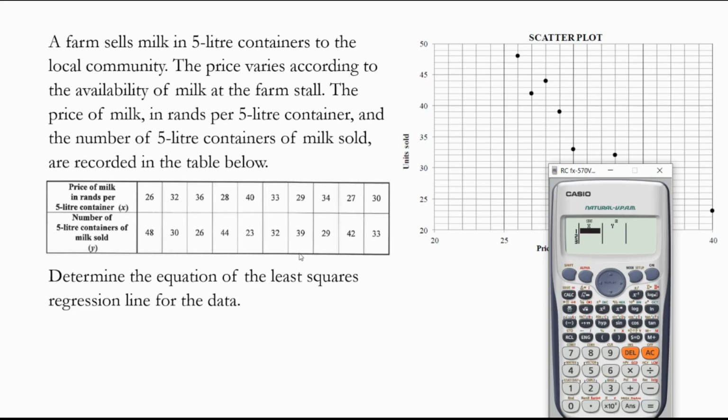So be careful here. We have the x values and the y values. The x values is the price of milk in rands, and then the y values is the number of 5-liter containers. Now let's start by entering the values of x. It's 26, then equals, 32. The next one equals. Or if you want, you can enter the x value and the y value at the same time. Still fine, but make sure that the values correspond. Like 26 will go with 48, 32 will go with 30, 36 will go with 26, like that.